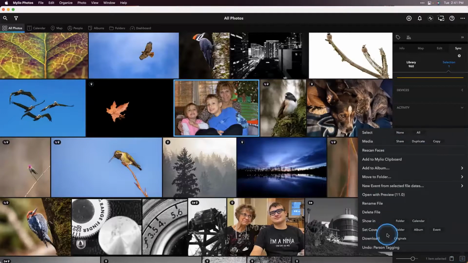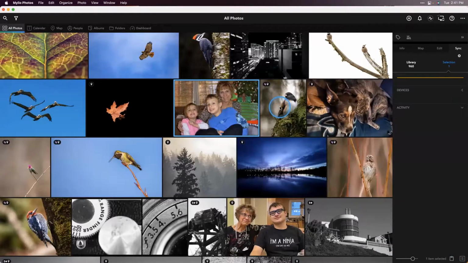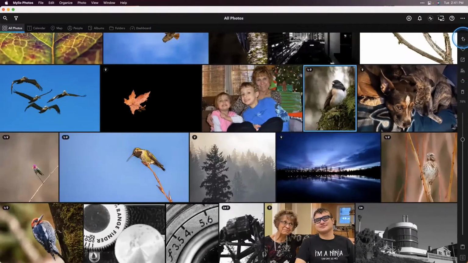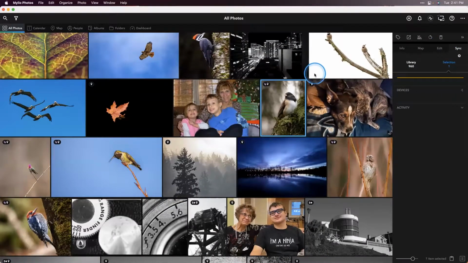You'll get this same menu if you right click on an image. So if I go up here to this image and I right click on it, you'll see you get the same menu. So there's a lot of options here as well. So I want to make sure you guys are aware of that. You can close and open this details panel on the right if you want to hide it. And make sure you pay attention to the sync panel.